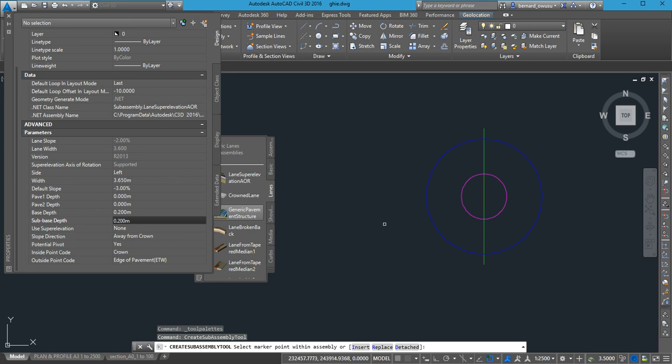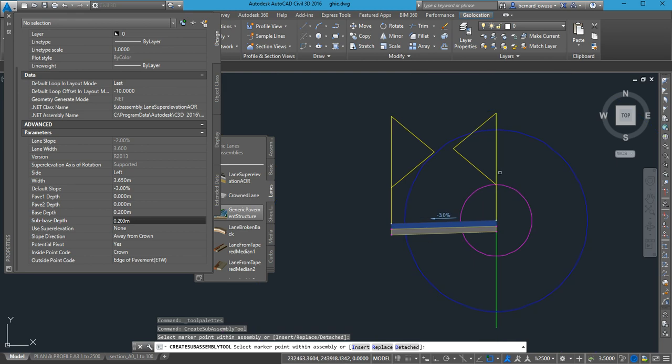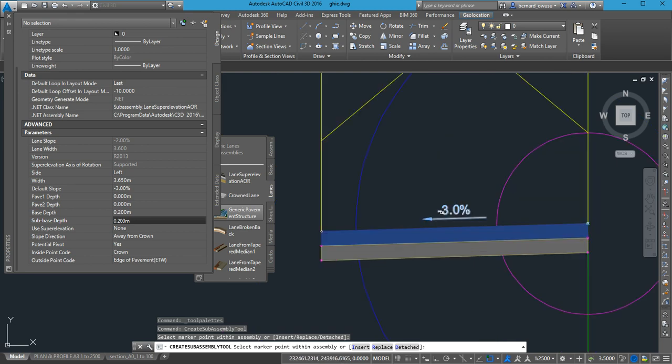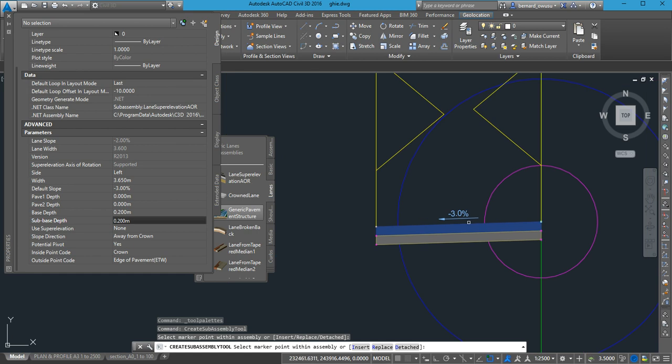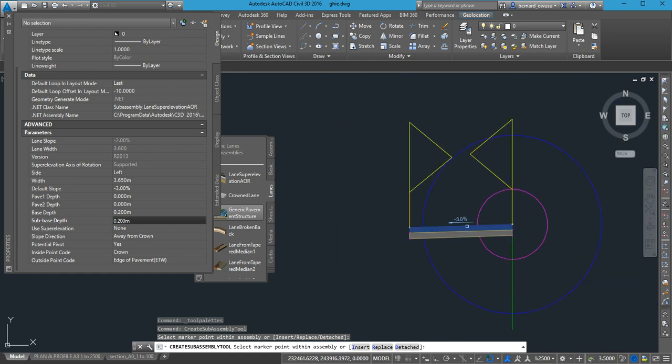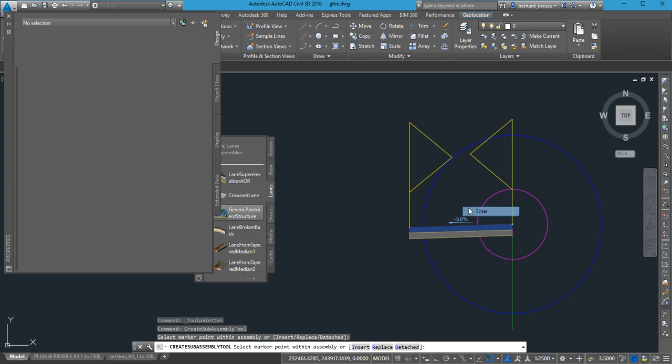Then you see that when you bring your cursor out, it's a small square, waiting for you. It says, select marker point within assembly. So you come and select this one, the green, or any of them. When you click on it, what happens? Do you have something coming to the left? Yes. And you see that that's your lane. You have this negative 3 on it. Do you have it? Okay. So if you are finished, you right click and you enter. We are finished.